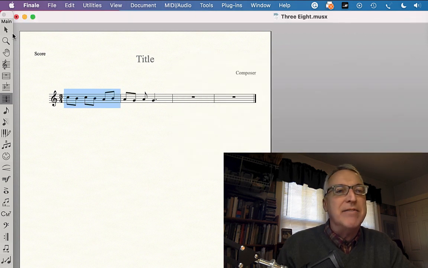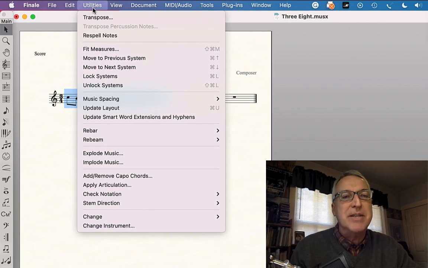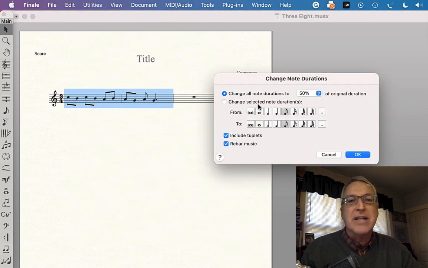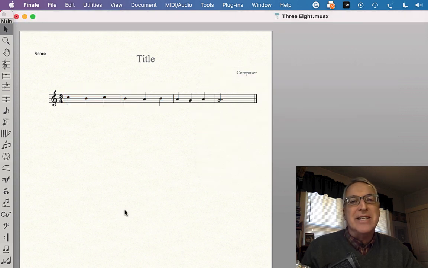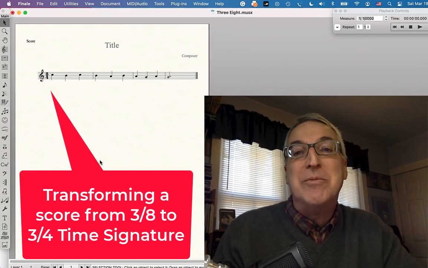And then we have fewer notes than fill up the piece. So we're going to select these notes, go to the Utilities menu, and say change the duration. And we're going to change the note duration. We're going to double that, so that would be 200%. And that makes all the durations adjust to the doubled time signature from 3/8 to 3/4 time. So that would be one way to do it.